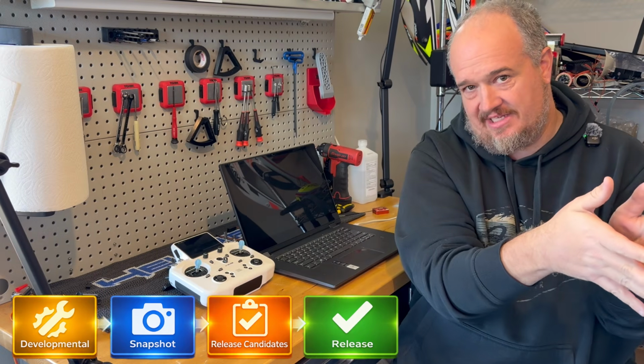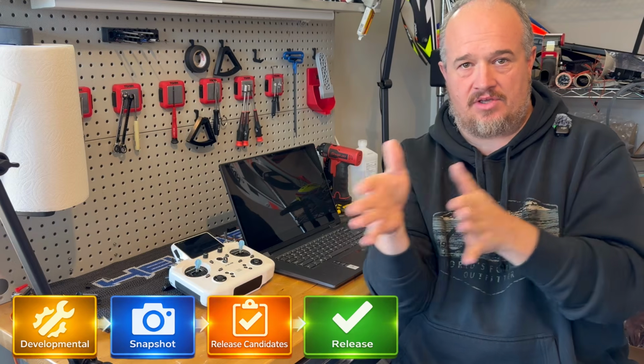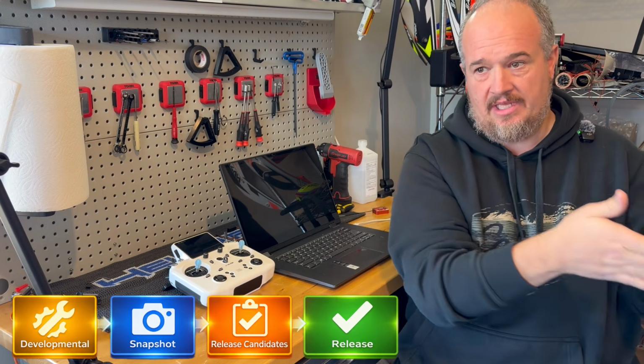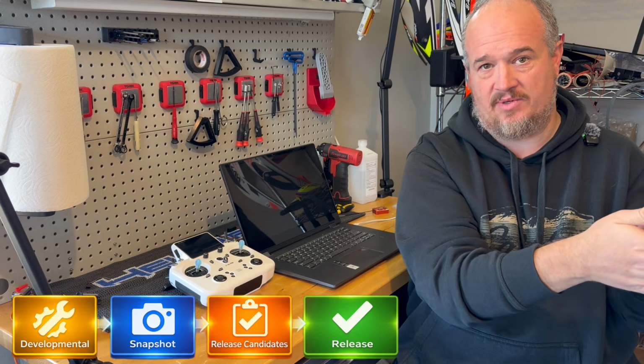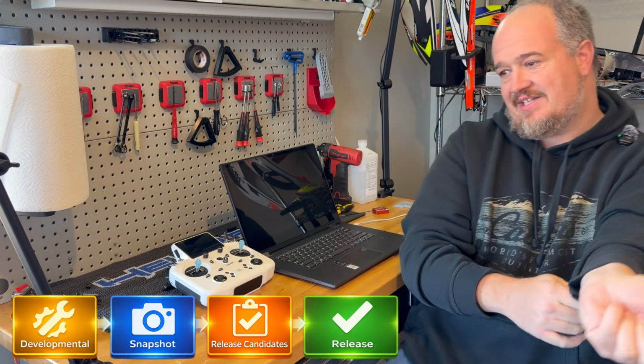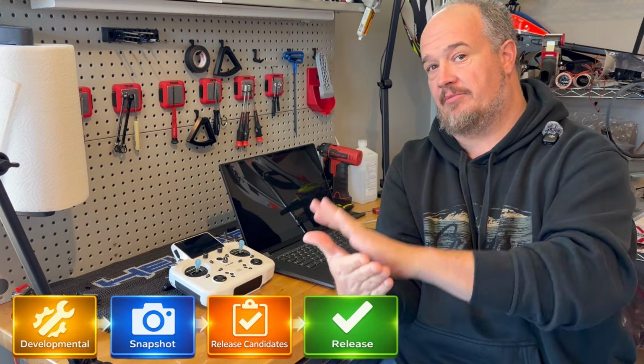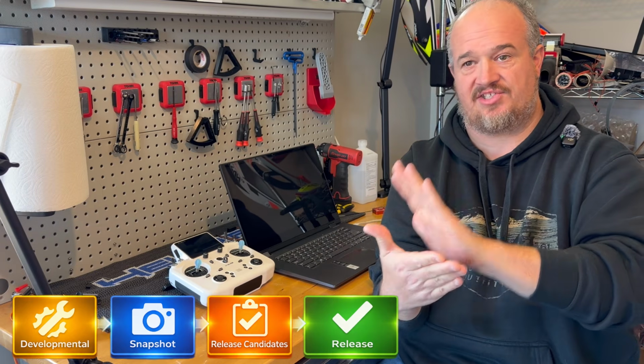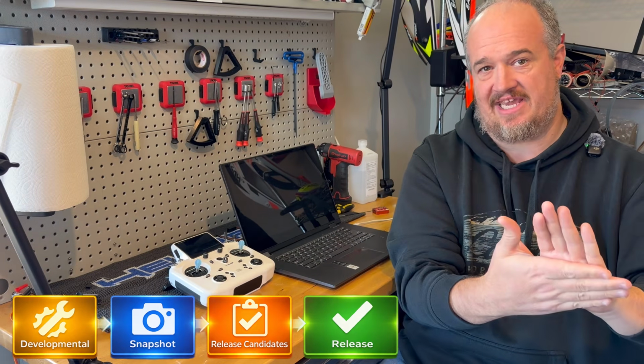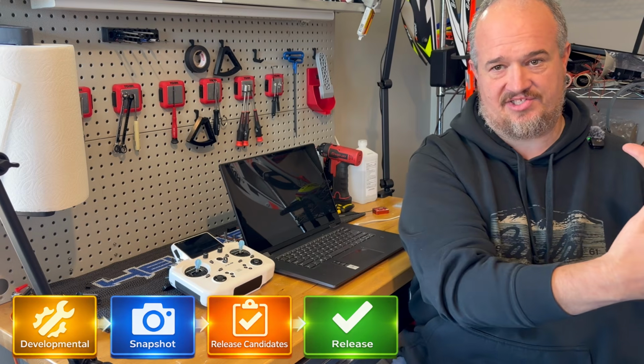But once it hits the release candidate, the goal is to confirm this. If we need to make a change or two or fix some things, then there'll be another release candidate, like RC1, RC2. And then once there's a good confidence level with it, it'll push into release. So that's good to understand when you're looking at these firmwares: is this a developmental? Is this a snapshot? Is this a release candidate? And then is this a release? It's important to understand that.